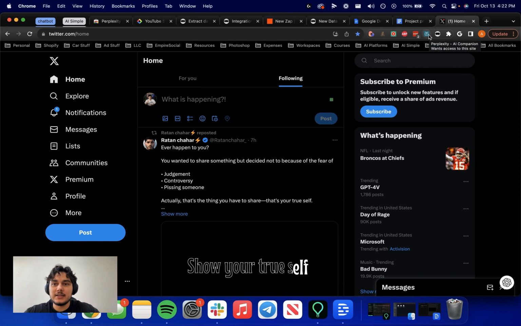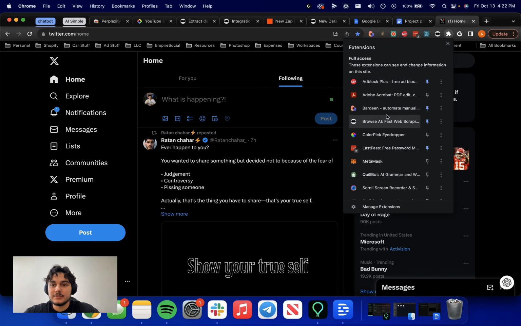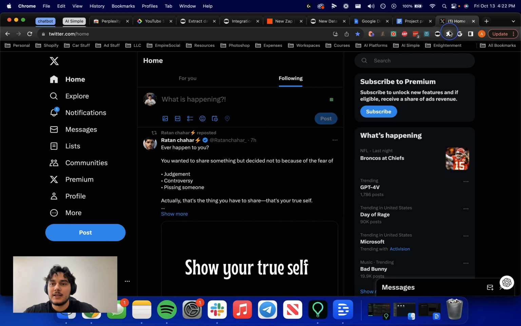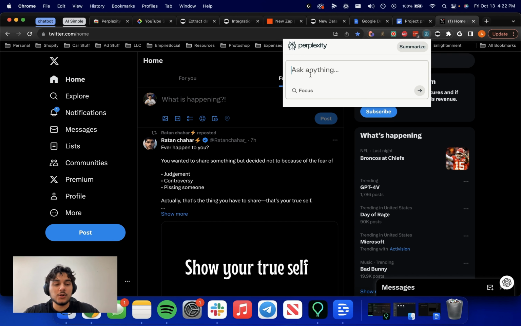If I click on the Chrome extension here, I've got it pinned. To pin a Chrome extension, you just open this up and you click the pin button here. Now we can access it inside of this hotbar. So tapping it, it will understand that we're on Twitter. Now ask anything. This looks like regular Perplexity, right? If you watch the video on Perplexity, you know this is what regular Perplexity looks like.